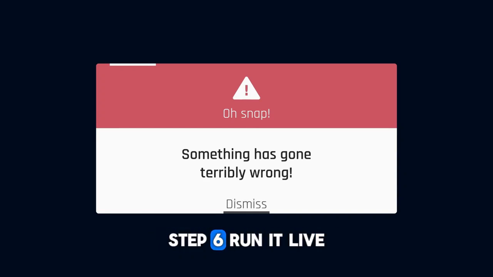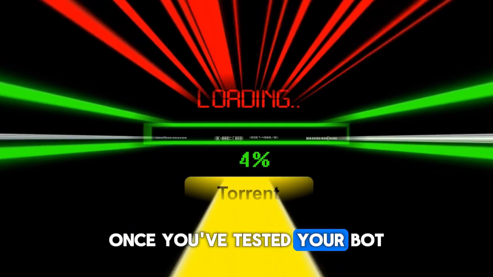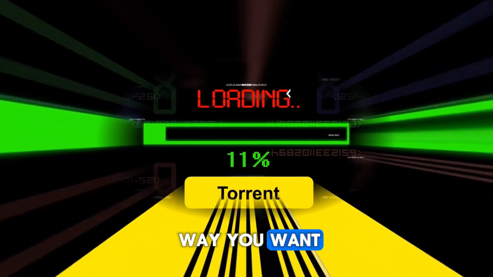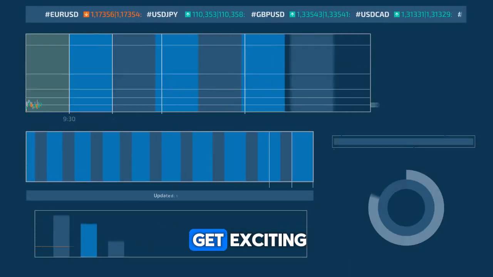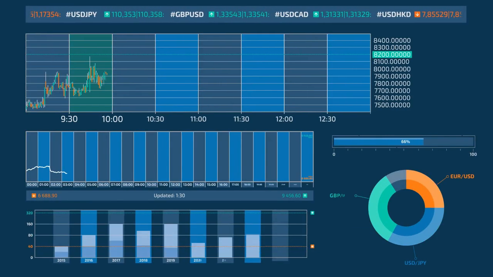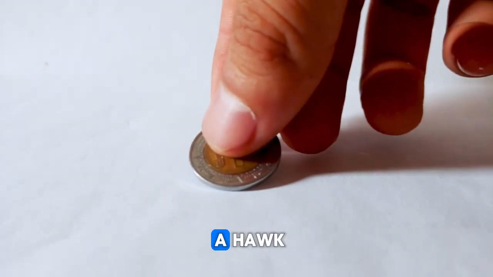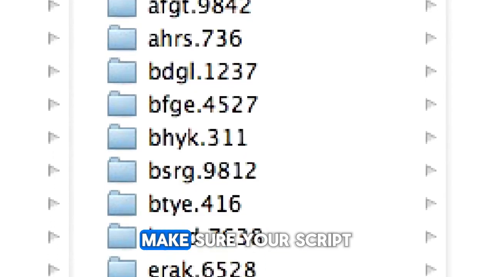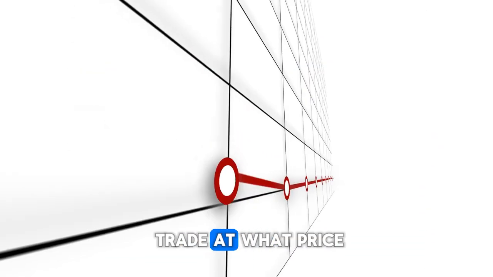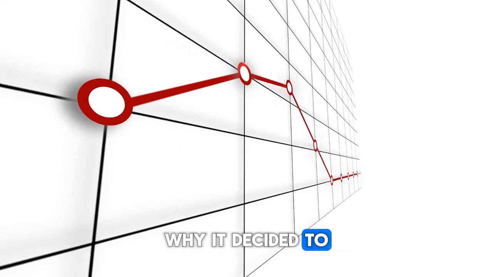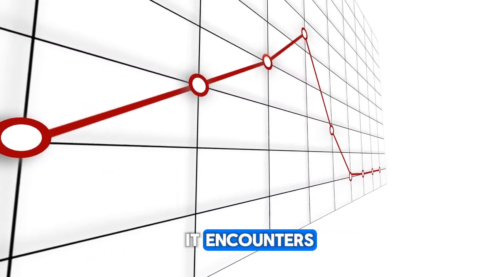Step 6. Run it live. Once you've tested your bot and it behaves the way you want, you can switch it over to the live Binance environment. This is where things get exciting and a little nerve-wracking. Start small, don't go all in. Use tiny amounts and watch your bot like a hawk. Logging is crucial. Make sure your script logs every action it takes, when it places a trade, at what price, why it decided to trade, and any errors it encounters.